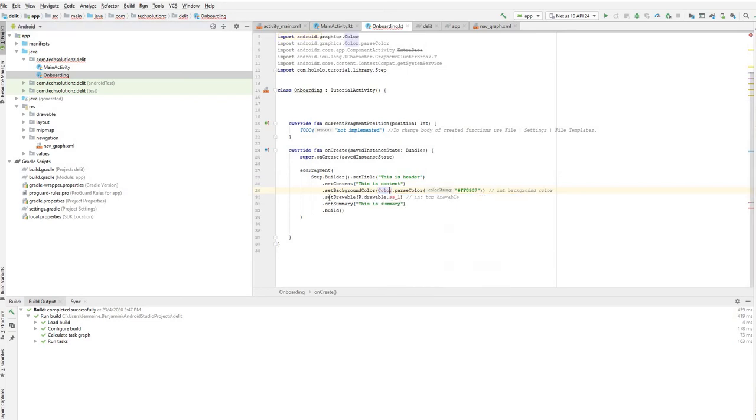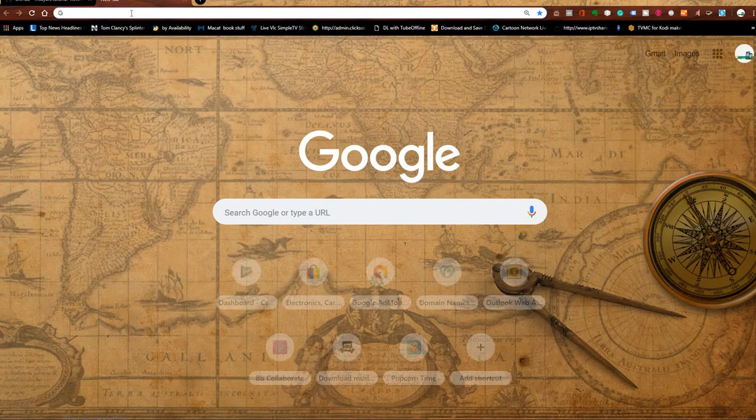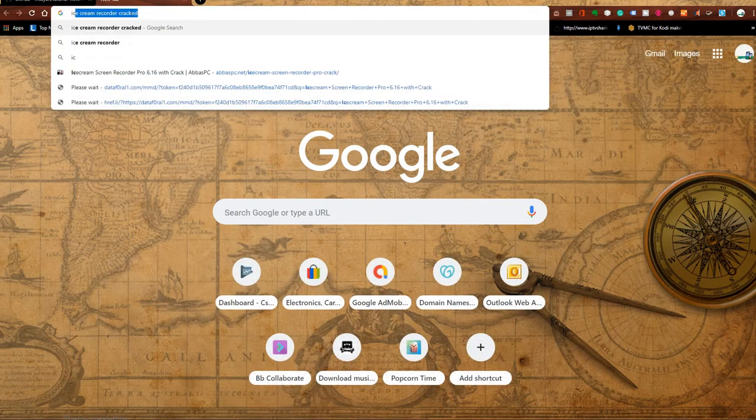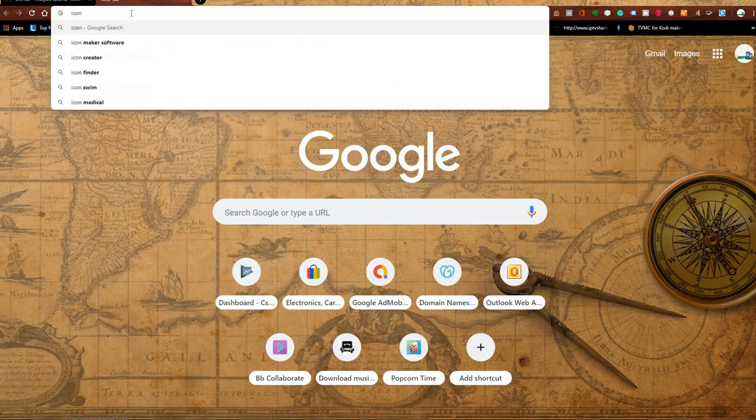All right, the drawable won't work in this one because this drawable refers to the image in your drawable folder. I have no image in my drawable folder, but if you wanted one, all you need to do is go on the internet. Let me go on the internet and just download anything. Let's just say icon. I was going to type in finger, but that might come out as something else.